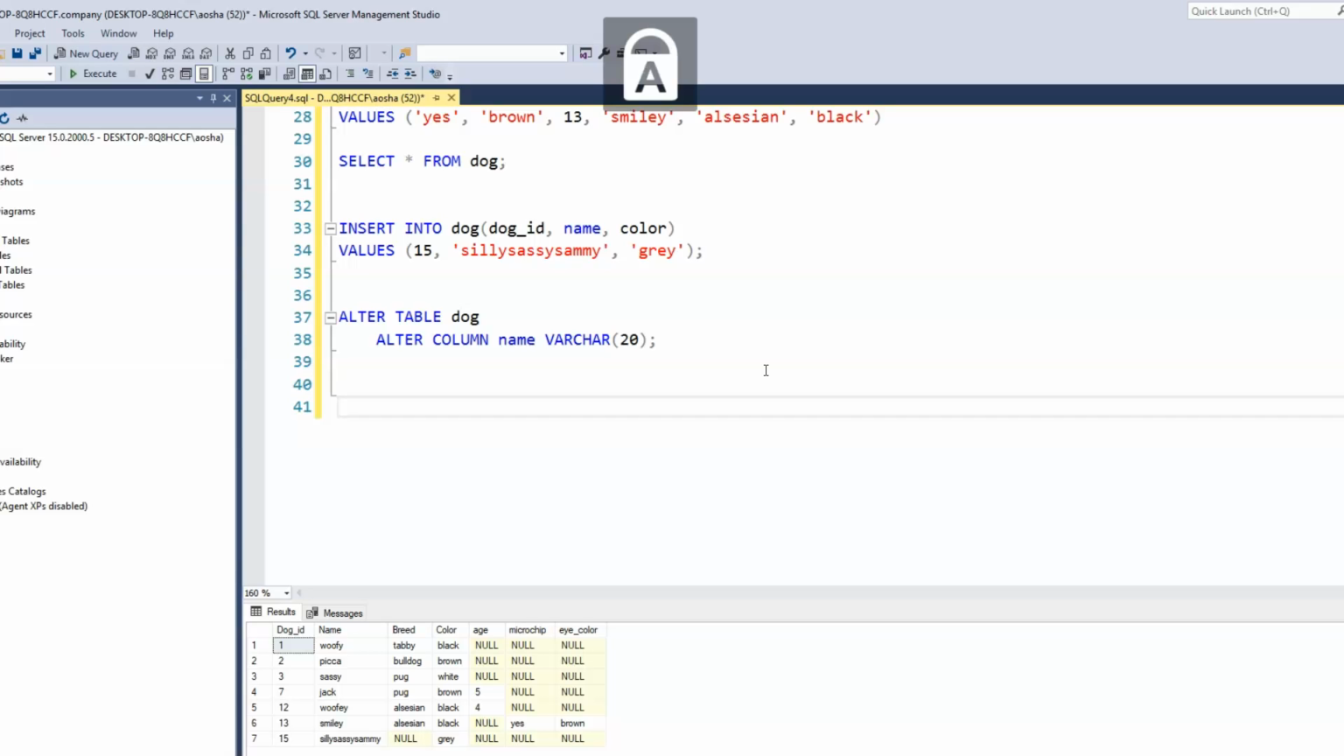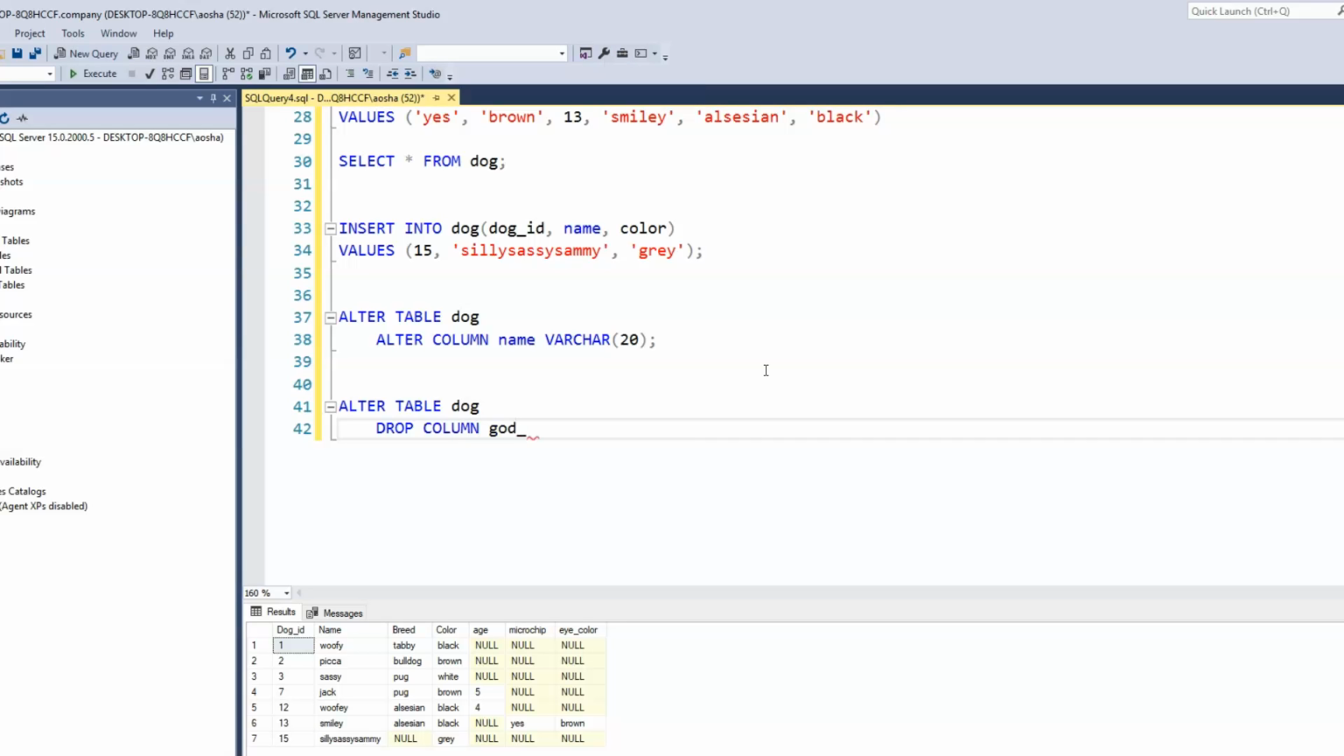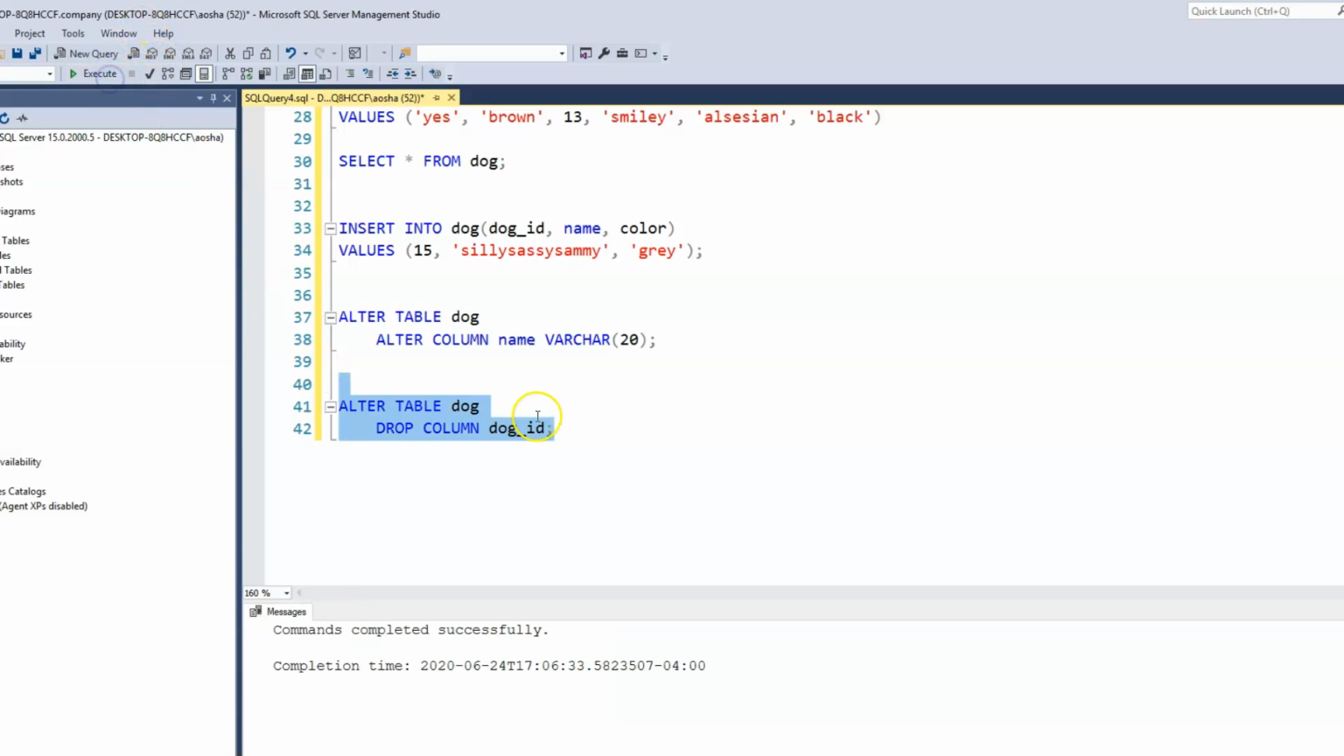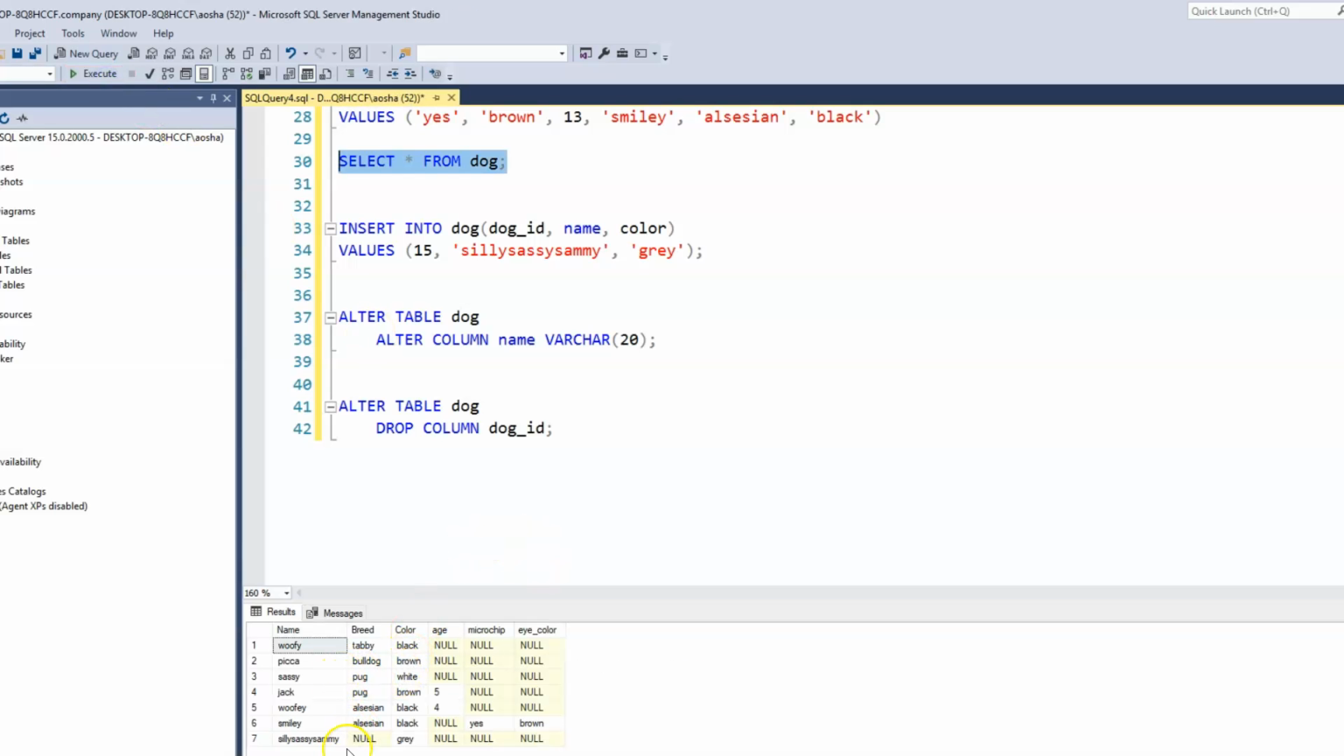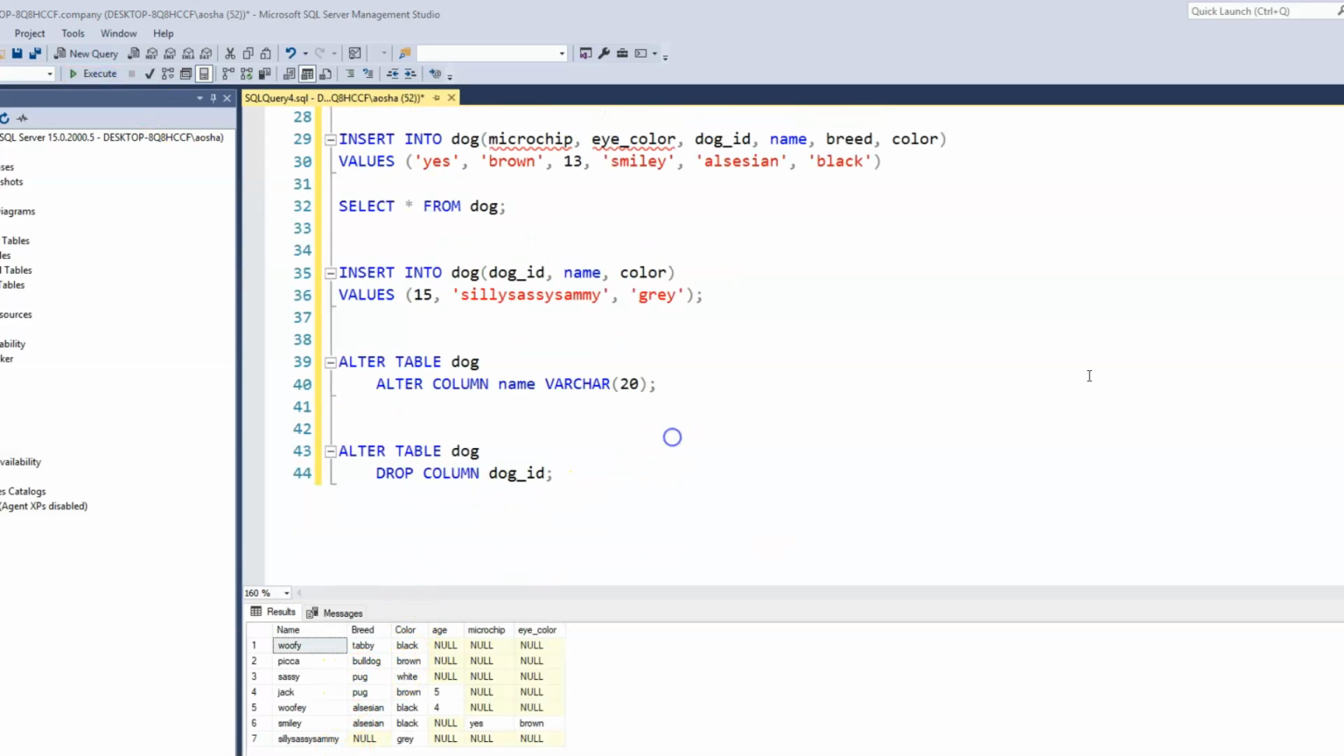So we say alter table, that's the dog table, and we would like to drop, let's drop the dog ID, drop column, and that would be dog ID. When we run this command, that's completed. And if we select our table, we see that we don't have the dog ID anymore.